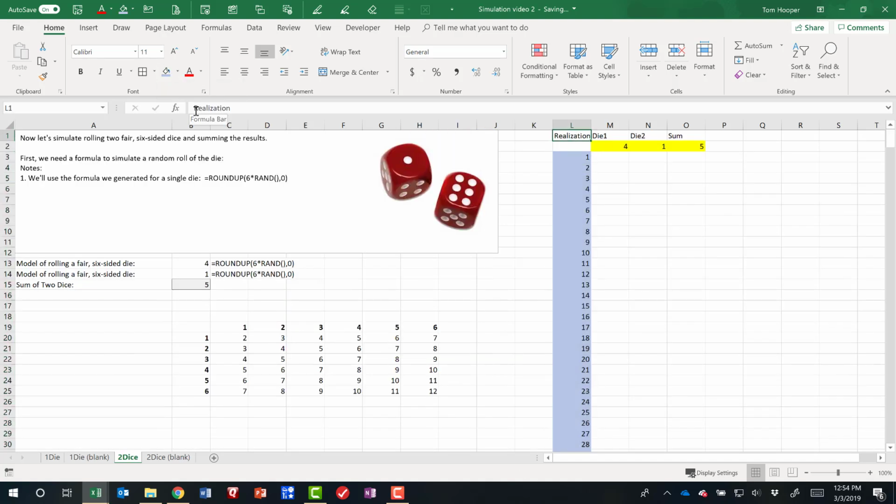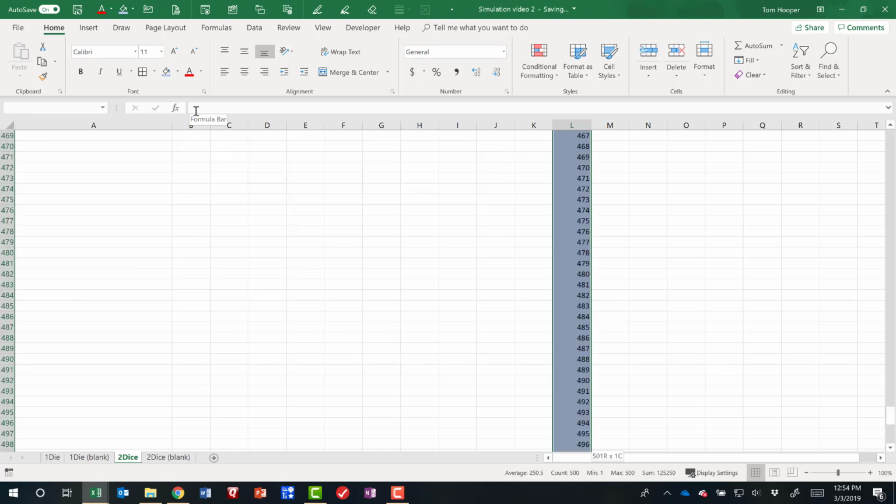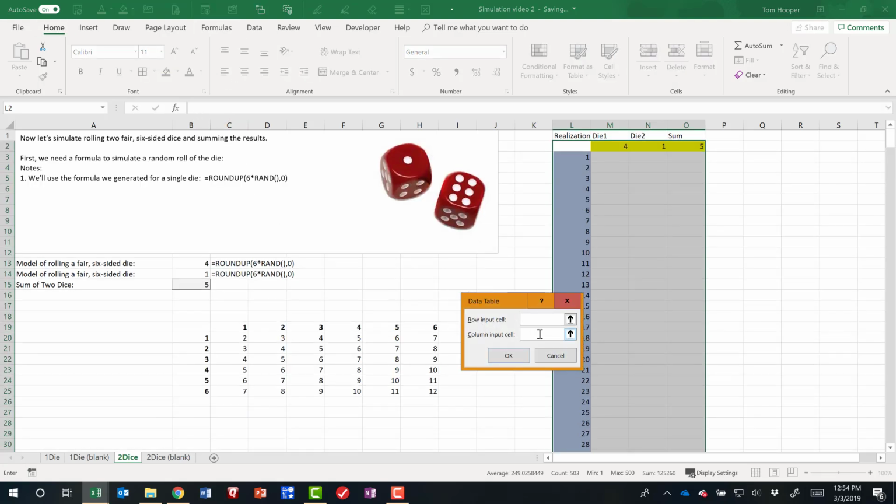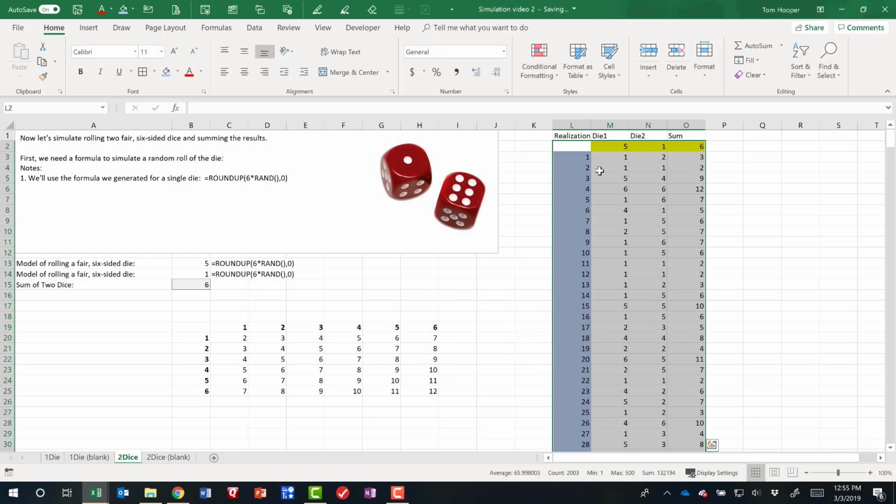And now we're ready to run the simulation. So we'll create the data table. And as we know, wherever we put these individual numbers doesn't matter as long as they don't mess anything up. We just want to use this to recalculate the spreadsheet 500 times and put the results in the rows. Okay, so now we have 500 results.